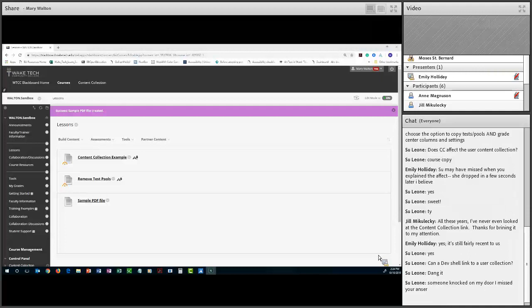Okay, so I'll say it again. Yes, you can use your dev shell and build a course, and then anytime you copy that course, any links that you had to files in your user content collection will get copied into those live courses.